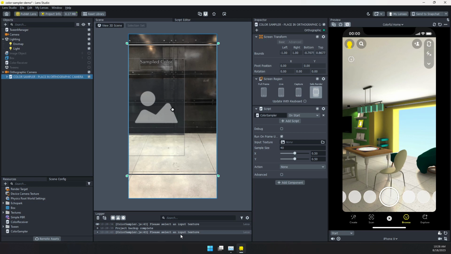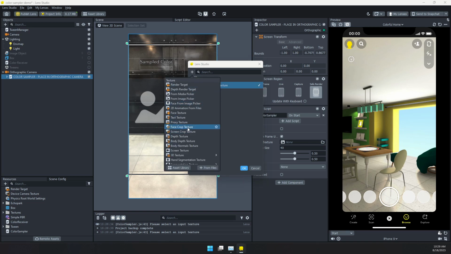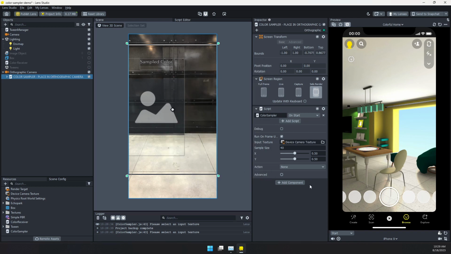And now you might notice that in the logger it says please select an input texture. So let's come to our script, make sure that is still selected. And for my input texture, I'm just going to go with the device camera texture, but you can use any texture. You could even pull in like a face texture if you want to sample someone's skin color. But you can use whatever texture you want.